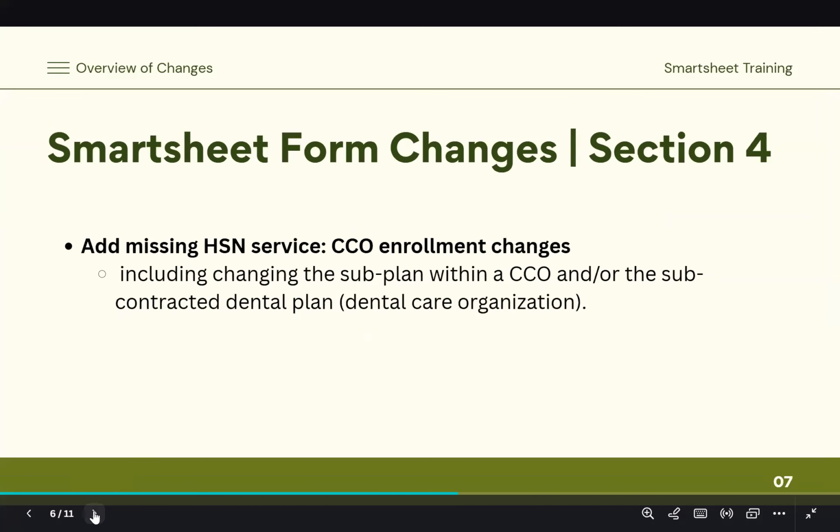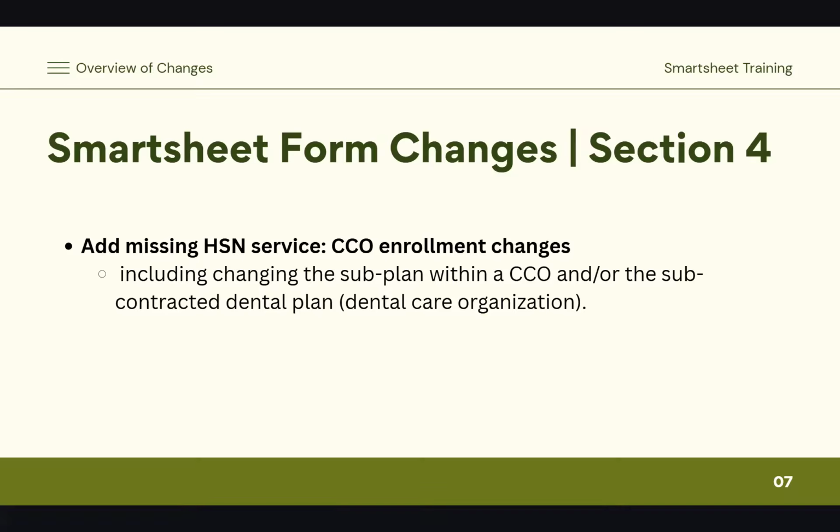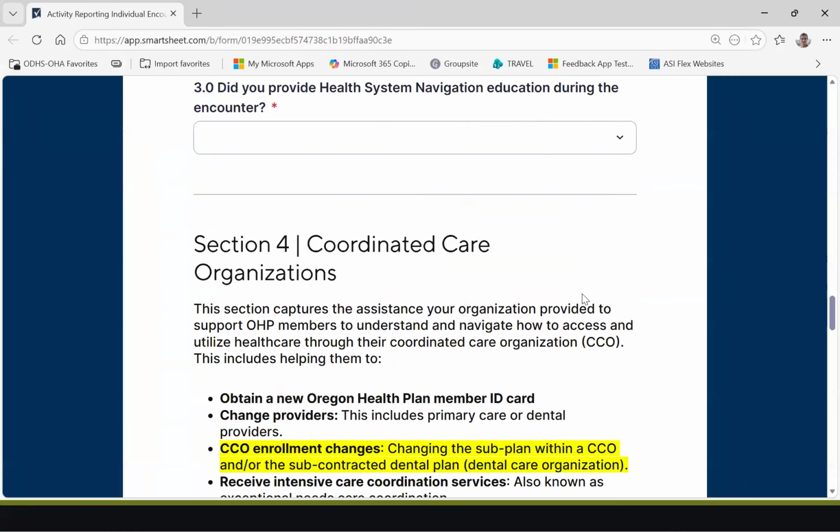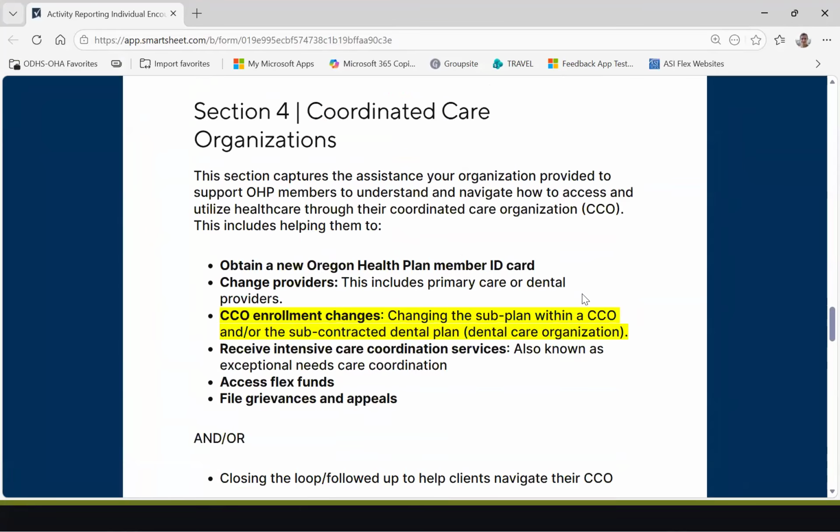Alrighty. So now we're in section 4, which is the CCO navigation section. And so there's a couple of changes that we made to this section. And again, I think I might stick with just showing you in Smartsheet because it's a little bit easier. So the first change we made is that we added one navigation service called CCO enrollment changes.